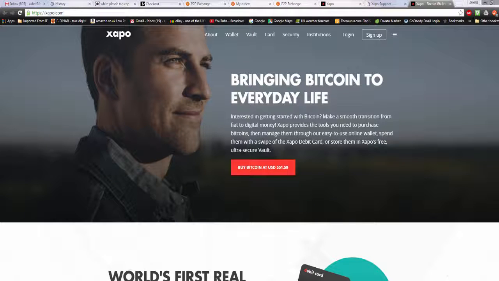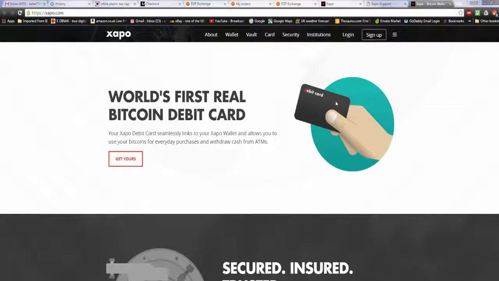So to do this, you want to go to this website, zappo.com, and create your own Bitcoin account. It's quite straightforward. You just log in, register your details and set up your account. But the beauty with this one is that it also offers you a debit card, which means you can convert your E-Dinars back into Bitcoins and spend them. And I'll show you how that works at the end.